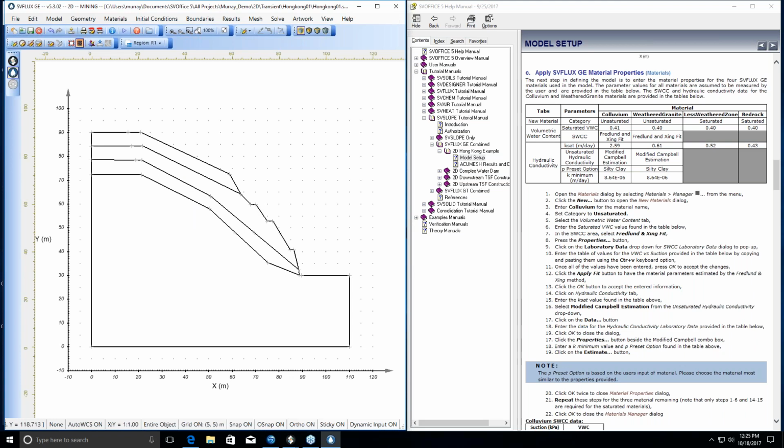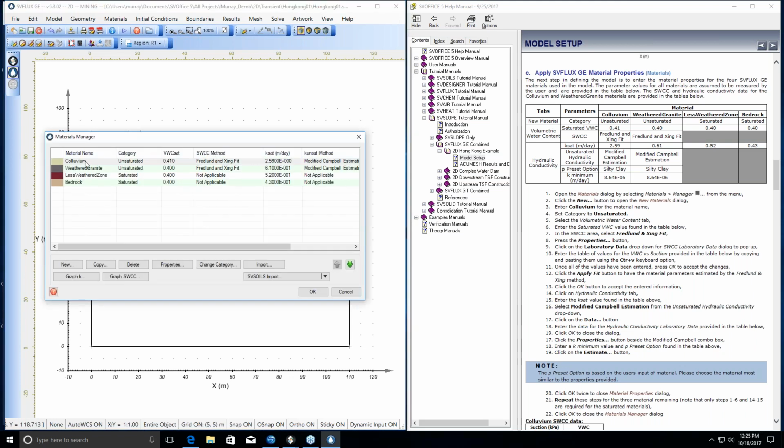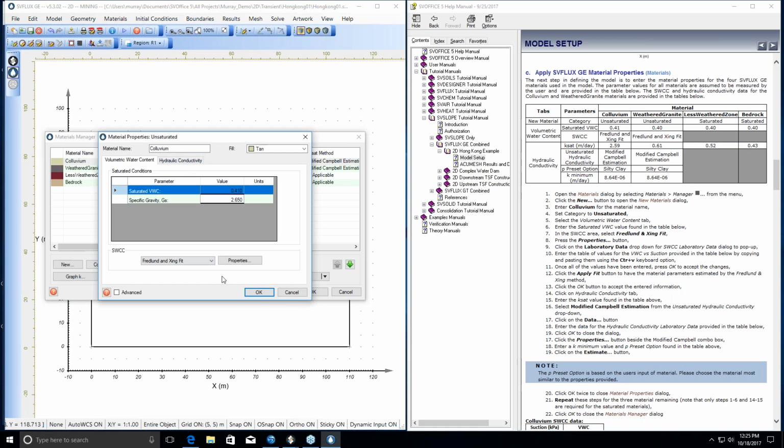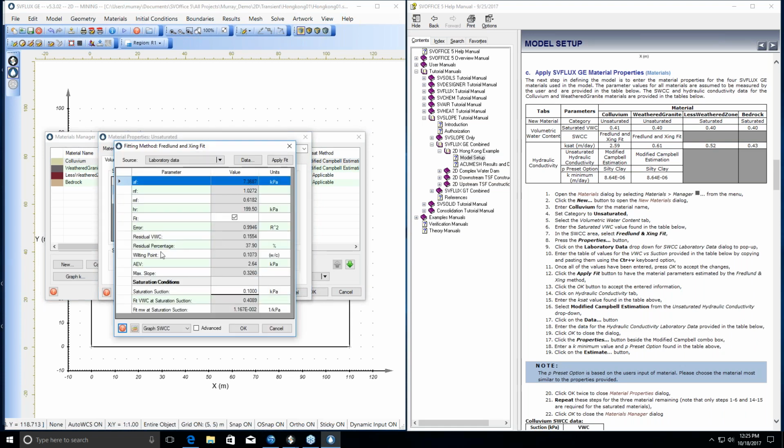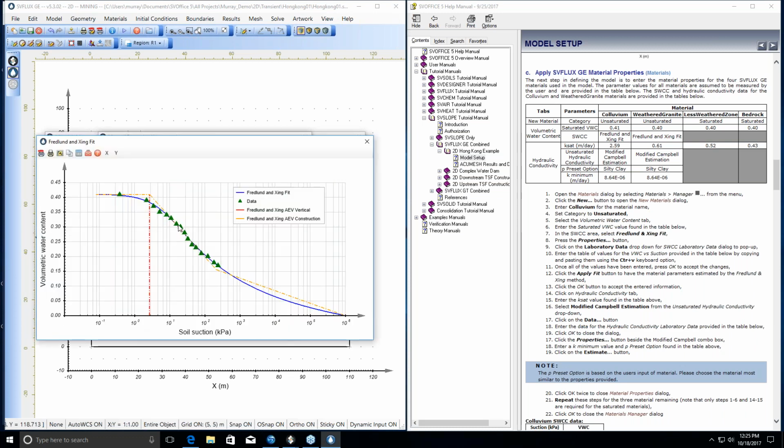Just had a quick question here. I'll go back to this here. I had a question: what is the maximum slope? I think that was reviewed down here. Maximum slope is a measure of the slope of the SWCC at the maximum point of slope, right around here. So that's a measure of how fast the material is drying, or how fast water is leaving the material as suction increases.